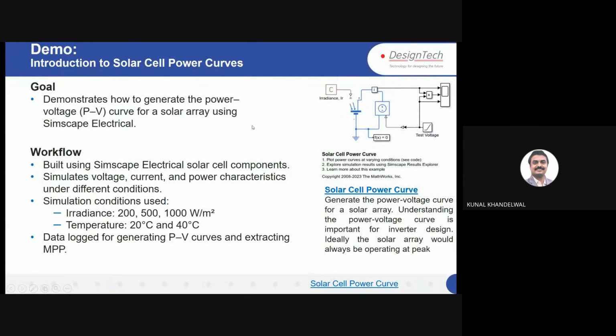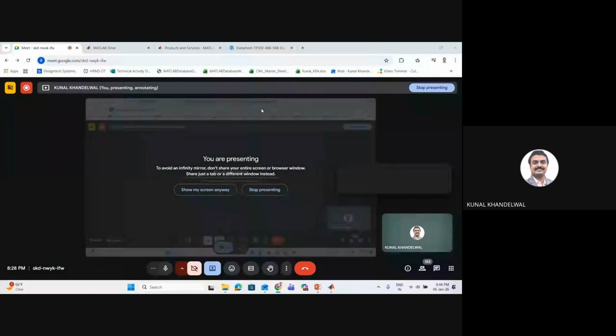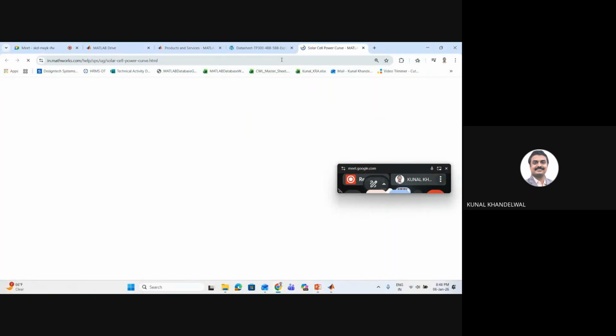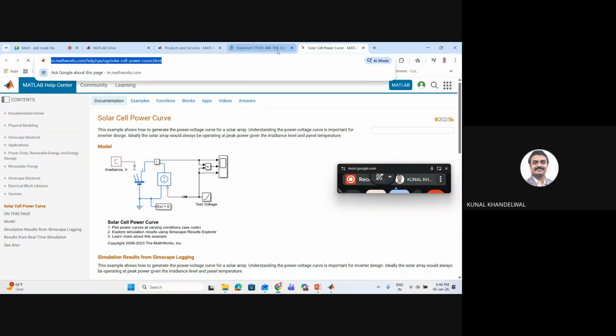Now, this is an example that is exactly similar to what has been done earlier. But here I have used different irradiance levels, 200, 500, 1000, at different temperature values. This is a shipped example from the MATLAB documentation. I'll be sharing this link with you.